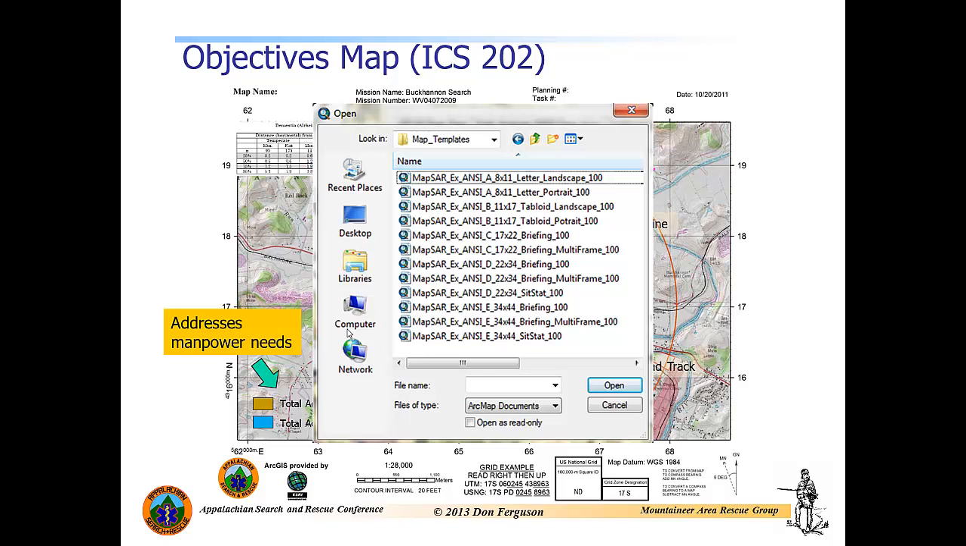IGT for SAR includes a number of pre-built map layouts for various needs ranging from field maps to briefing maps and situational updates. Using some of the built-in functionality of ArcGIS and IGT for SAR, you can easily switch between layouts with a simple click of a button.